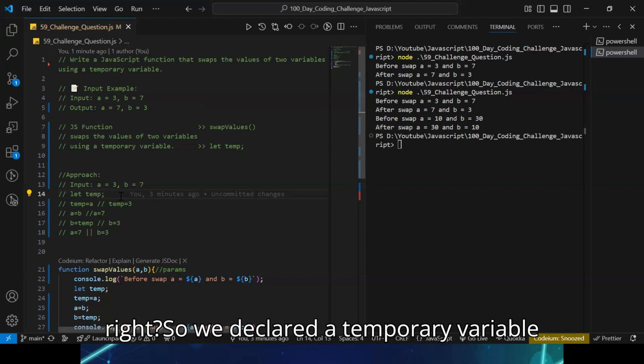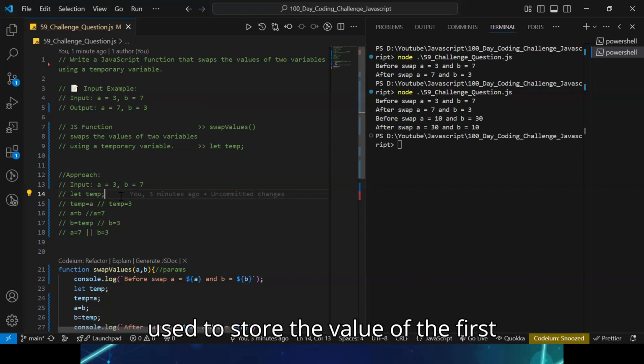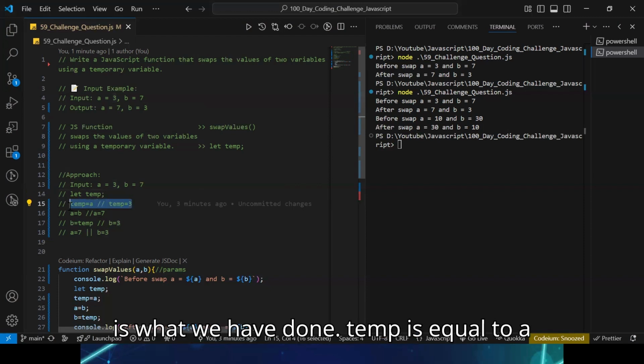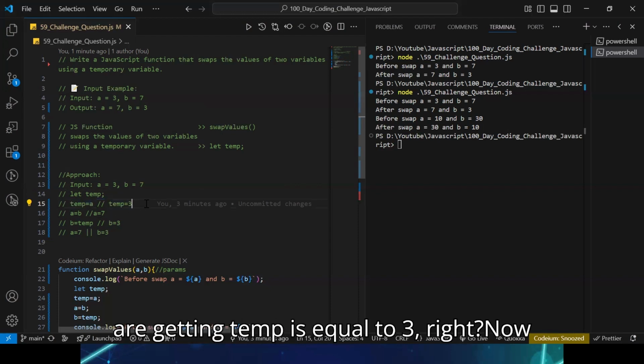So we declared a temporary variable, and now this temporary variable will be used to store the value of the first variable during the swap. So that is what we have done. Temp is equal to A, and A value is 3. That is where you are getting temp is equal to 3.